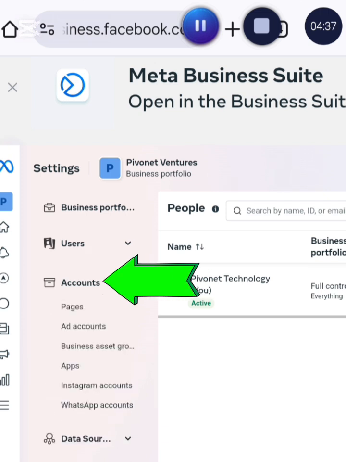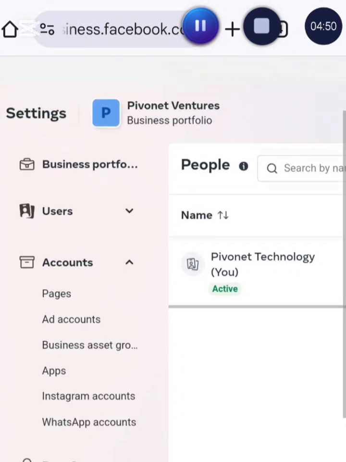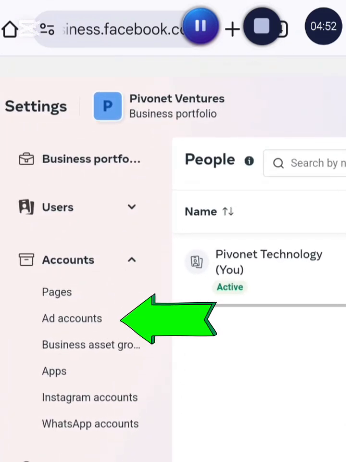Click on these accounts. You're going to see pages. We've done that. We added pages yesterday. So you see ad accounts, business asset groups, apps, Instagram accounts. What we want to do is create ad accounts. So you can see ad accounts here. We don't have any ad accounts currently added to this business account.